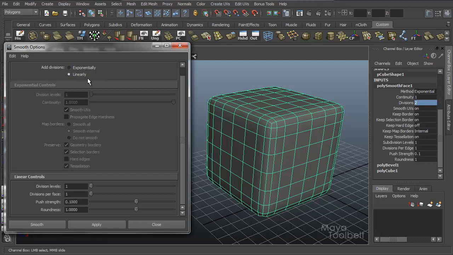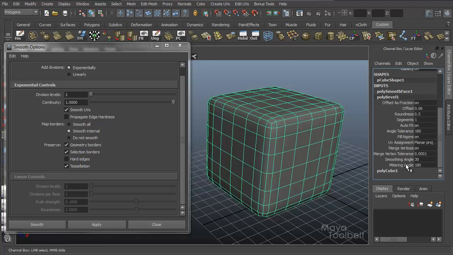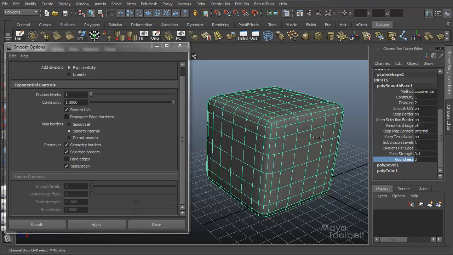controls. Down here under the linear controls section, there's these options for roundness, push strength, and so forth. And in the channel box, you'll see down here roundness, push strength, these options that are associated with the linear smooth control as opposed to the exponential control. And even though our method here in the channel box is set to exponential, these settings are still visible. So keep that in mind, that these settings, if I were to adjust the roundness, nothing's going to happen because we're using exponential as the smooth method instead of linear.